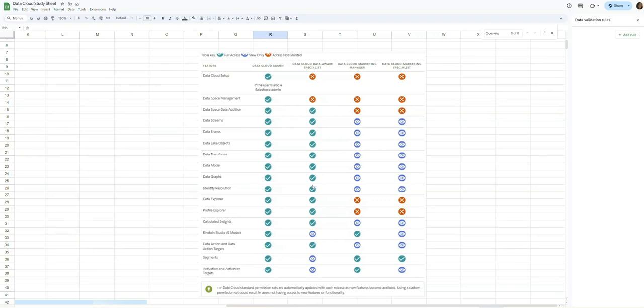So it's only mentioning a few of these items that this person can do, but clearly they can do everything in here plus data action and data targets, and they can view these guys. Next, we go on to the Data Cloud Marketing Manager.